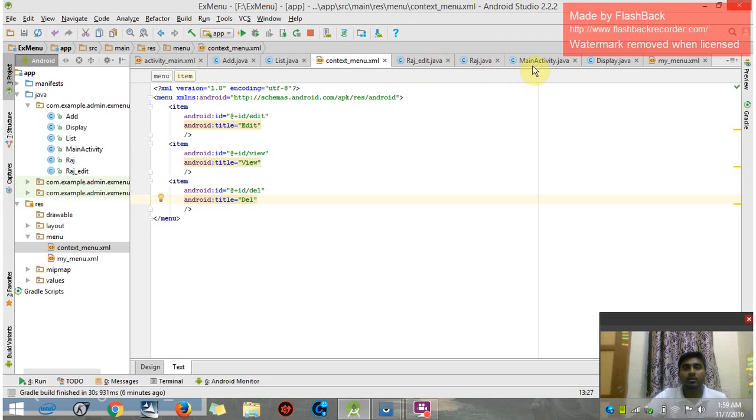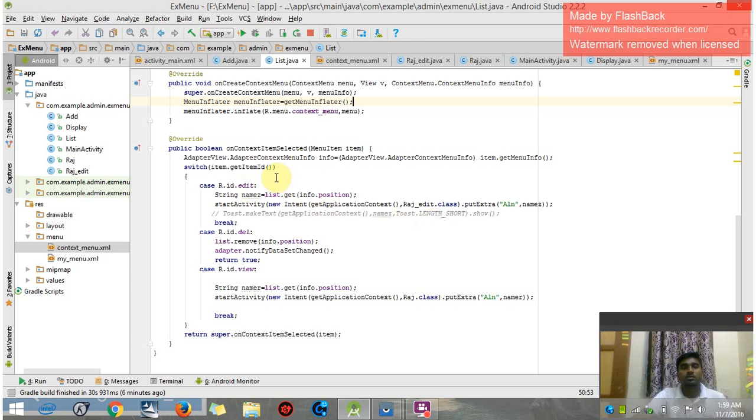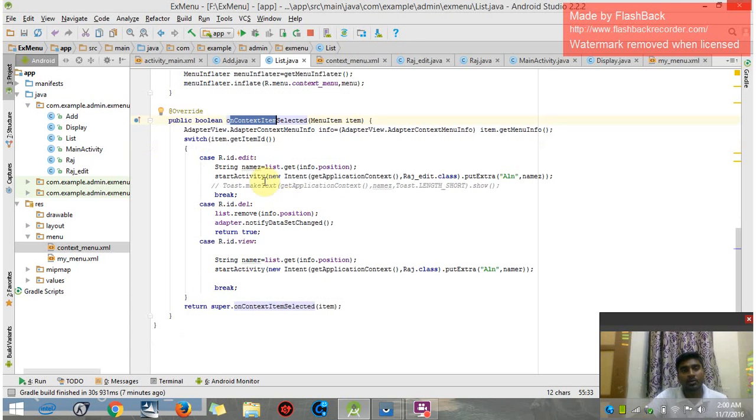Yeah. So I'm going to get that, and onContextItemSelected. So when I long press that, it's going to go to one of these, and when I press edit, it's going to take me to an intent where I can edit. When I press delete, it's going to delete from the list view, and when I press view, it takes you to an intent where I can view the student's data.